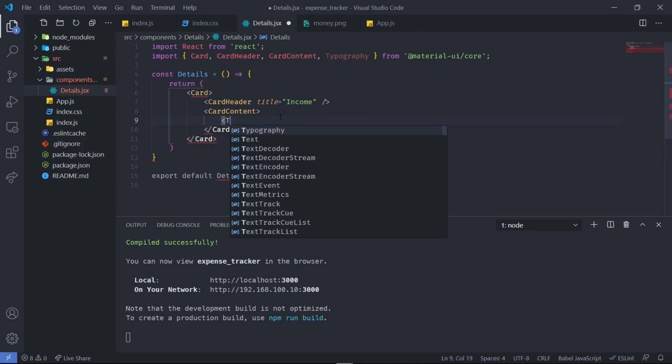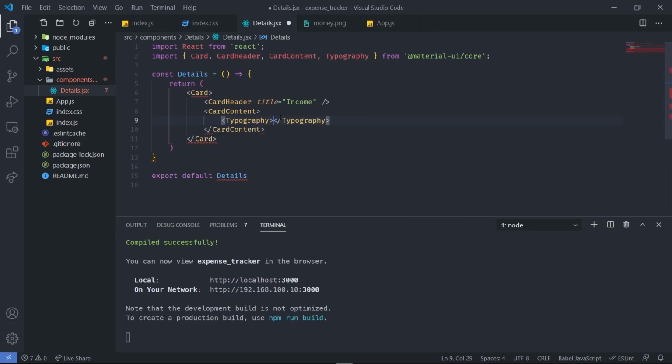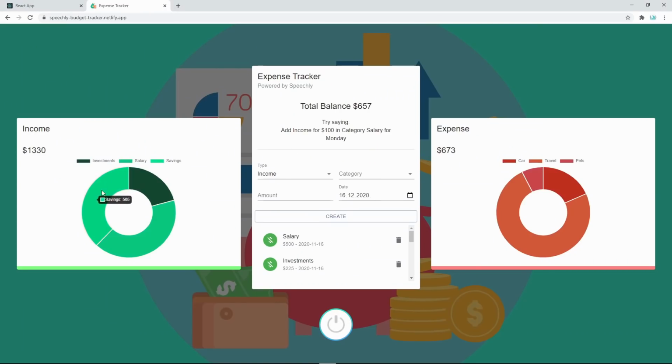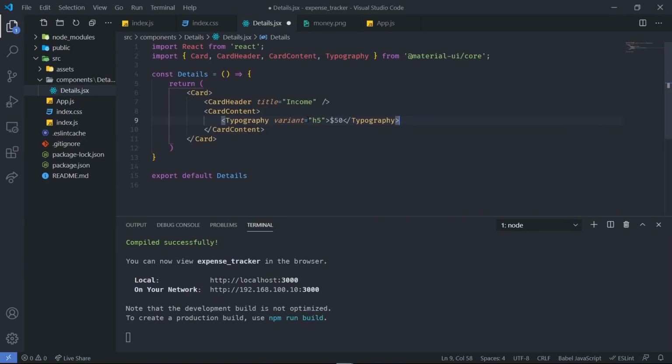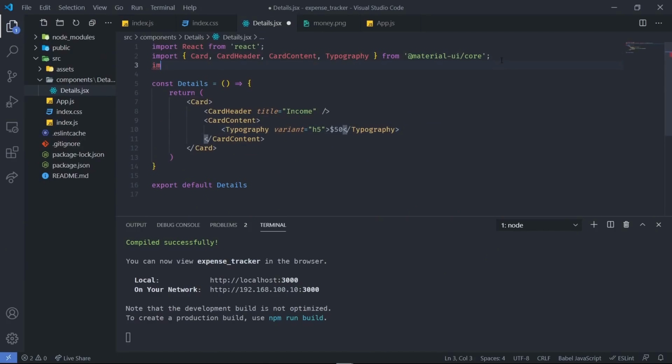Inside of that card content, we're going to have a typography. Typography is going to be of a variant H5. That means that it's simply going to behave like an H5 heading. And inside of there, we can have our total. So I'm going to put a $ sign there, and let's say 50 for now. Below that, we want to display our chart. This is going to be a donut chart, and we simply want to import it from react-chartjs-2. So we can do that like this: import Doughnut from react-chartjs-2.